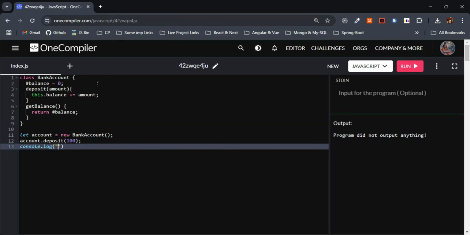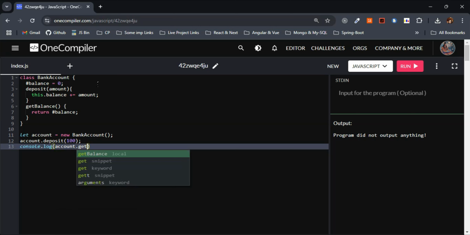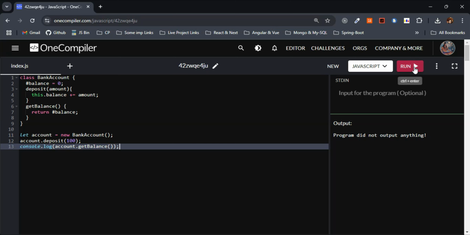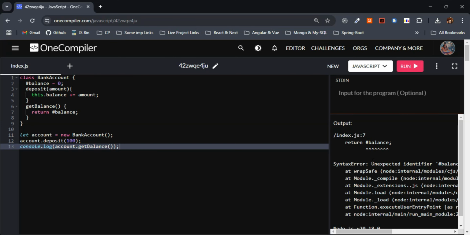So let's log. What should I log here? Something like getBalance, right? I'll just remove the string here, account dot, we have the getBalance method. If I log the getBalance, after the deposit, we need to get the output 100, right? So let's try running the code here.